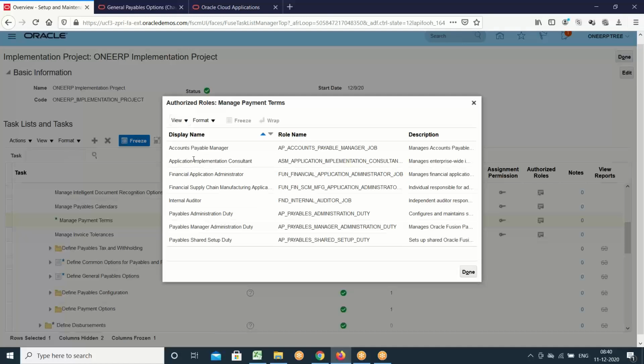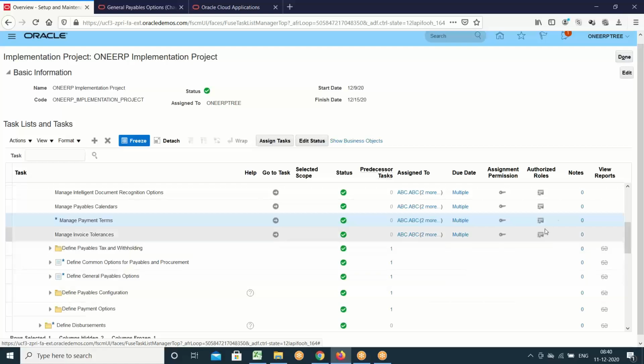Everywhere you can see the role called application implementation consultant. Other roles may have very limited permissions, but the application implementation consultant role will have full privileges. Done.